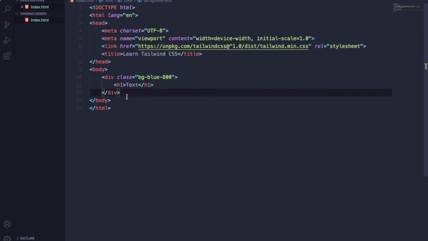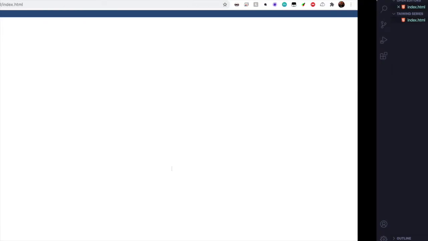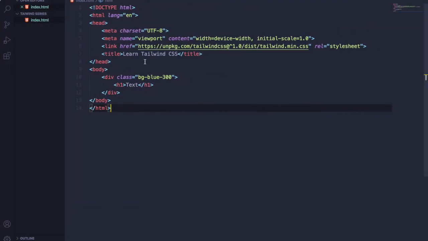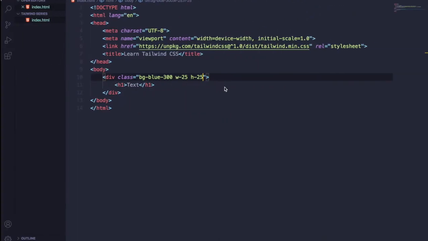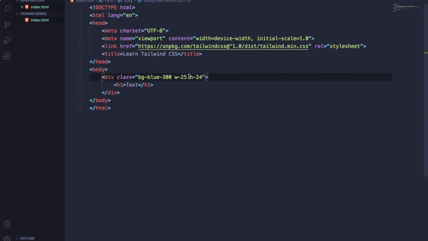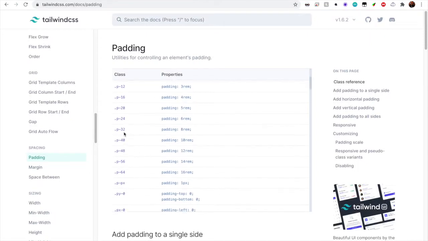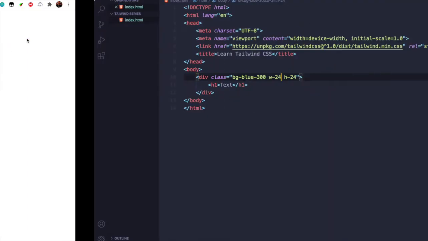But I think you guys can. Let's make the blue lighter. You know what? We'll make it 300. Perfect. And we'll make this the entire screen. I've already talked about that. So we'll go to class, and we'll do width dash 25, height dash 25. Let's take a look. Oh wait, those are not Tailwind numbers. We're gonna have to do Tailwind numbers. 24 and 24 are part of Tailwind's numbering system, and I can show you guys that right here. 24, no 25. Perfect.